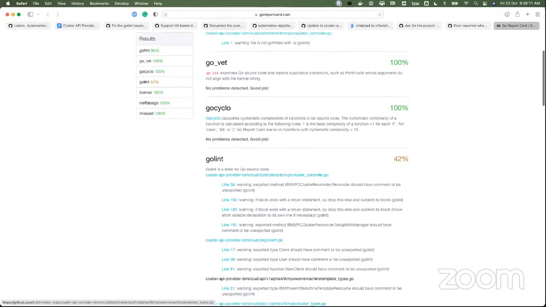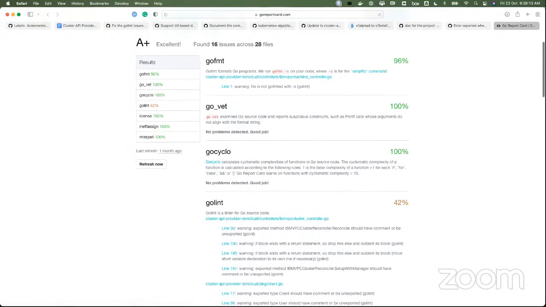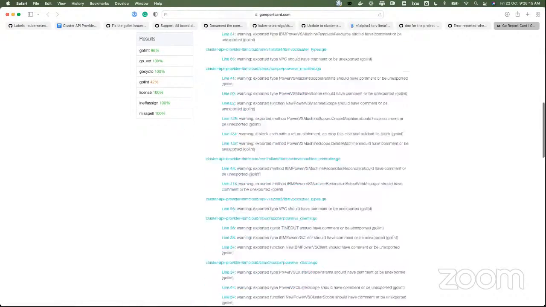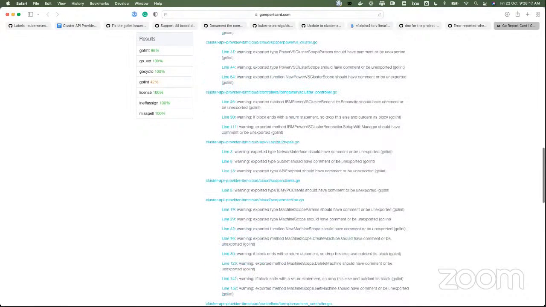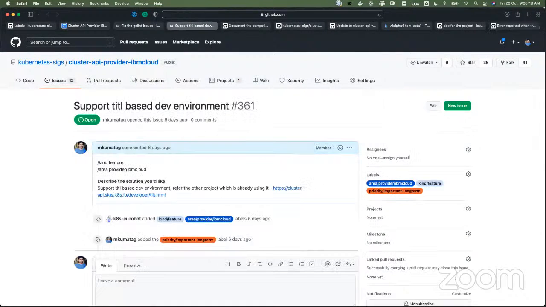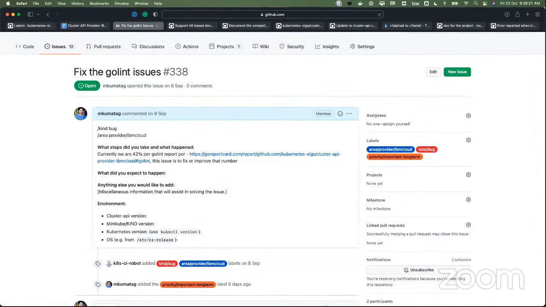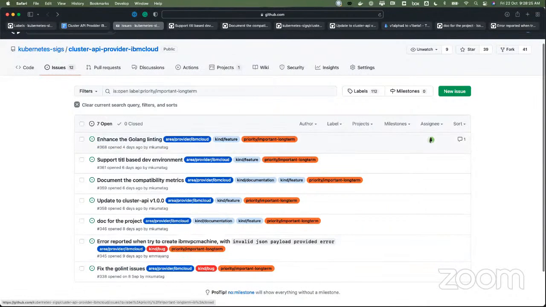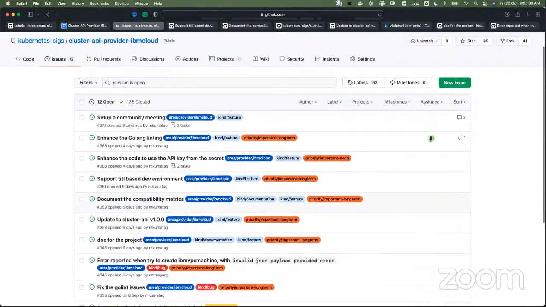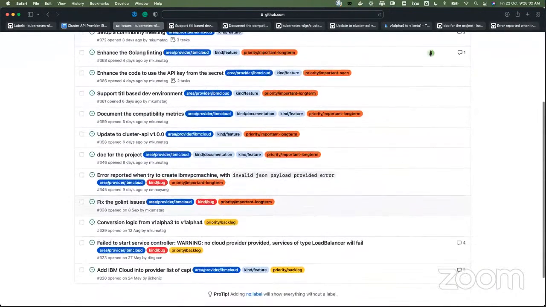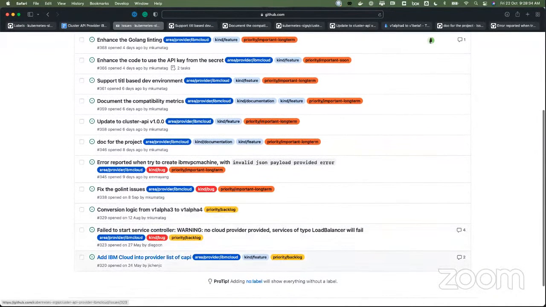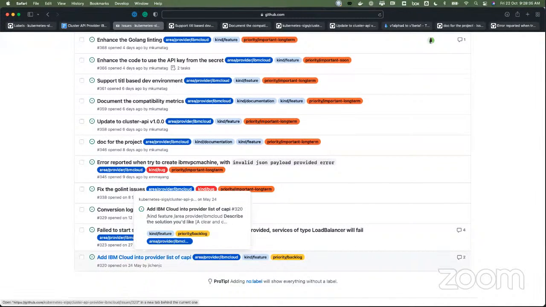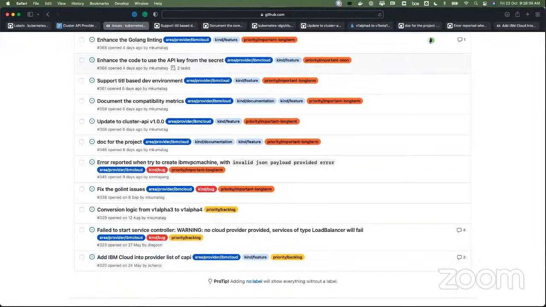Even this needs to be fixed, right? It's just a cosmetic change. I have created that issue, so if someone is interested, feel free to go ahead, assign yourself, and work on this. And one more issue, we also have it in the backlog.